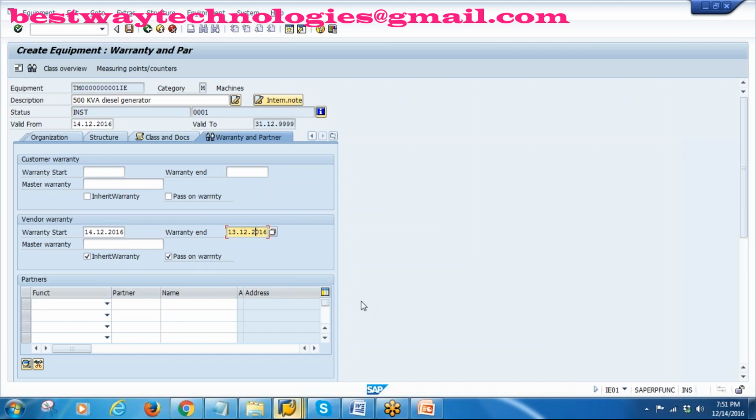Now after that you have partner function. Partner function is nothing but, in the organization, different people will be responsible for this equipment. So those details you will be entering in this partner function. At the same time, there will be some external people or external party responsible for this equipment. Those details you enter as partner function. Let's say vendor function. Who is the vendor?